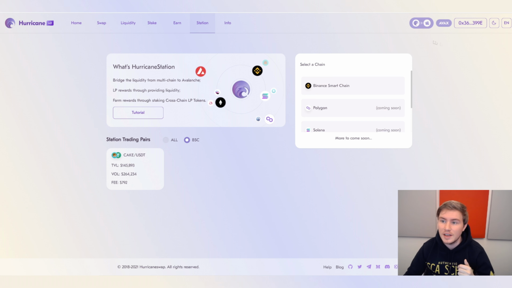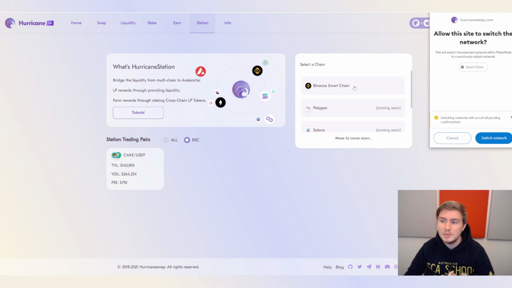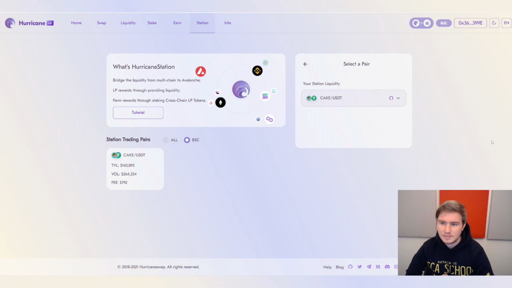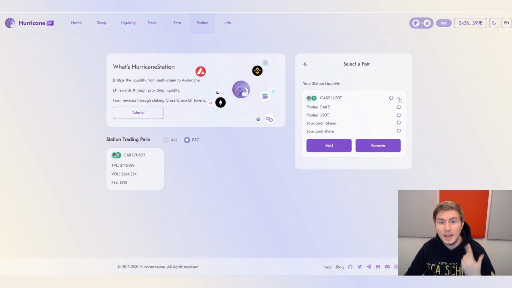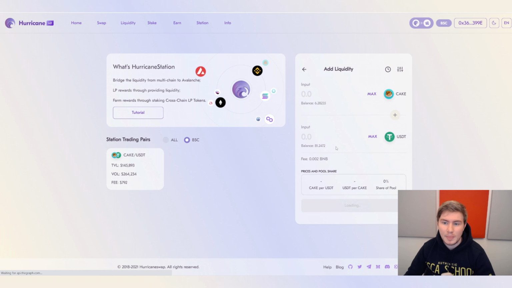As you'll know, I'm still on the Avalanche C-Chain, and if I want to import tokens from the Binance chain, I actually need to be on the Binance chain first, so I can just click here, and then HurricaneSwap will automatically open up the pop-up to switch to Smart Chain. Then here the cake USDT pair immediately loads. And in preparation of this video, I've already prepared some cake and USDT, so I can just click add. If you still need to prepare your own cake or USDT, you can probably get those on one of the other exchanges such as PancakeSwap. For now, I'll just click add.